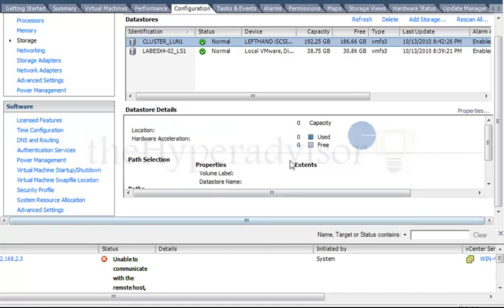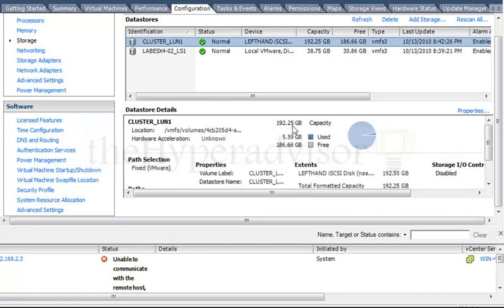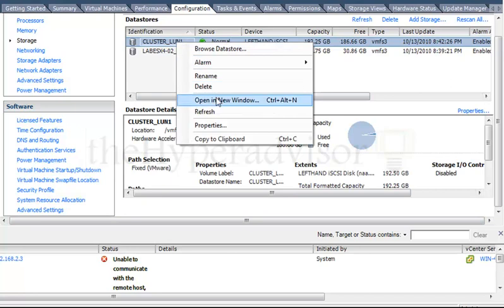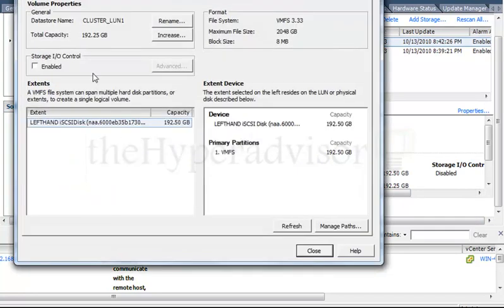So once we're done, the information for that data store will update, and you can see now that it is 192 gigs. From previous, it was 191, and you can see over here the capacity is all set.